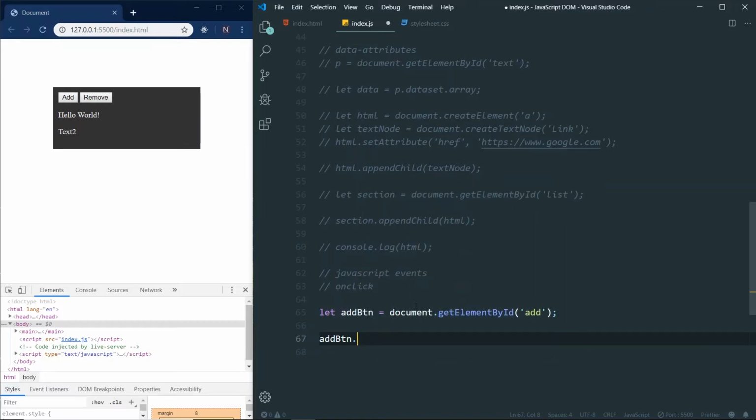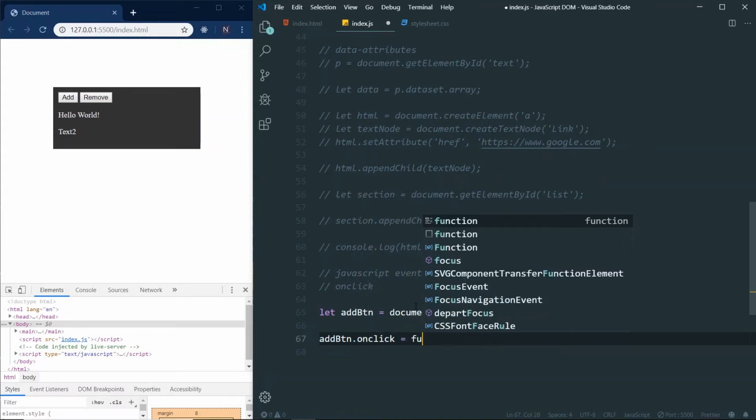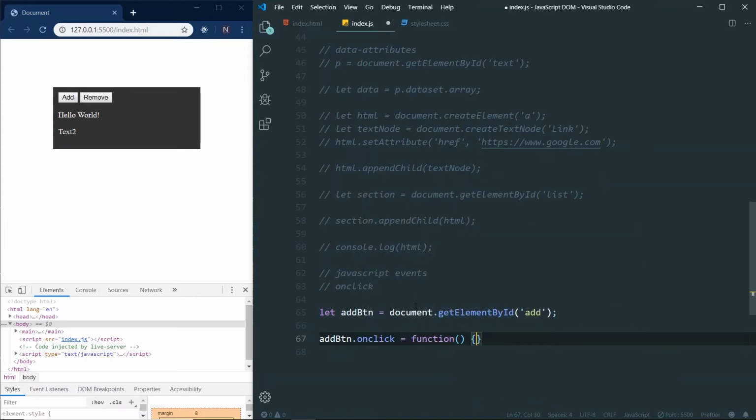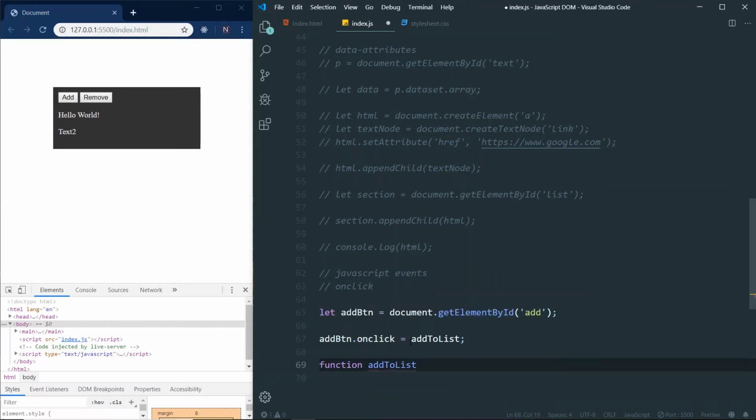If you do dot, you can see all these events that are usable, which is a lot. We're going to say .onclick equal to a function like this, or you can just give it the name of a function and call that function, or have that function definition somewhere else. So you can simply say addToList, and then have a function definition called addToList. Well, for now I'm just going to have an anonymous function.